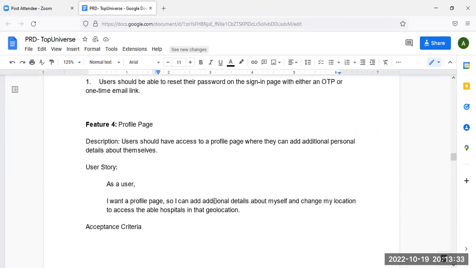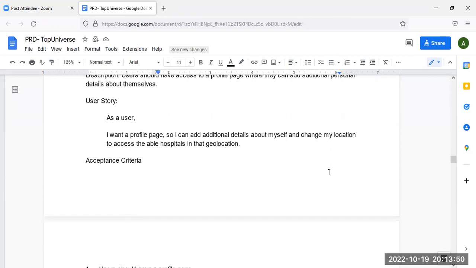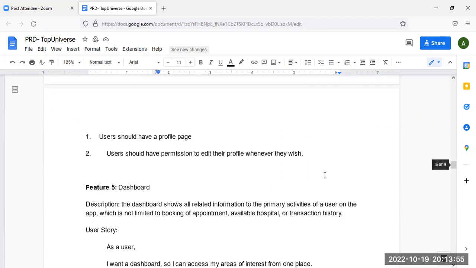Profile page. Users would have access to their profile page. Once they've registered, they'll create their profile, which can include their pictures and other information, where they can add personal details about themselves. The profile page also allows them to access available hospitals in their location. Acceptance criteria: users would have a profile page. They have permission to edit their profile whenever they need to, maybe they want to change the profile picture or change their location.